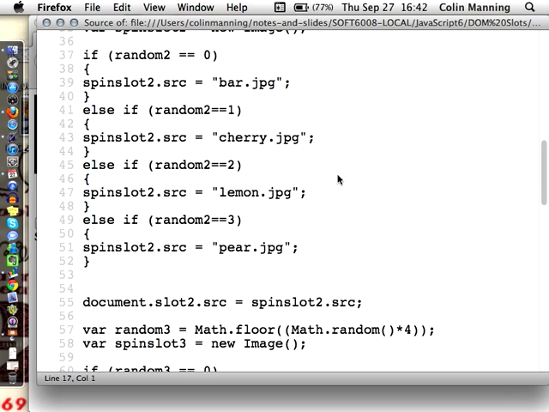And so then if the random number is 1, I'm saying set the source of that to bar. If it's 2, I'm saying set the source to cherry.jpg. If it's 2, set the source to lemon. And if it's 3, set it to pear. So there's nothing there that should surprise you.